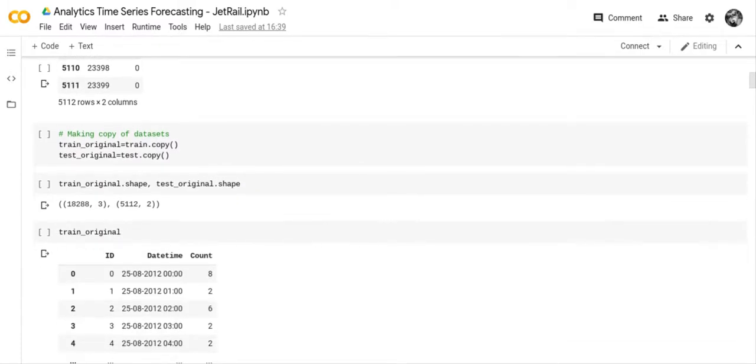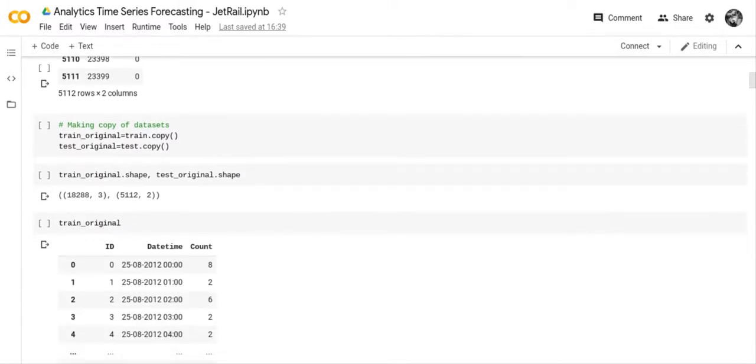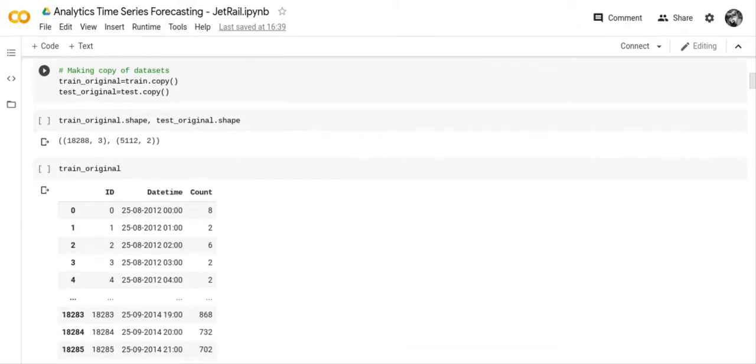The next thing we're going to do is make copies of the data sets. And that's this code right here. And they also want to see the shape of the training set and the test set.